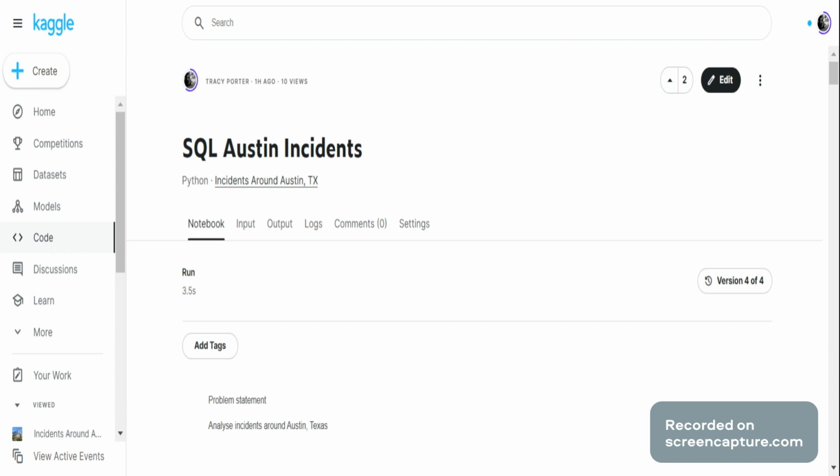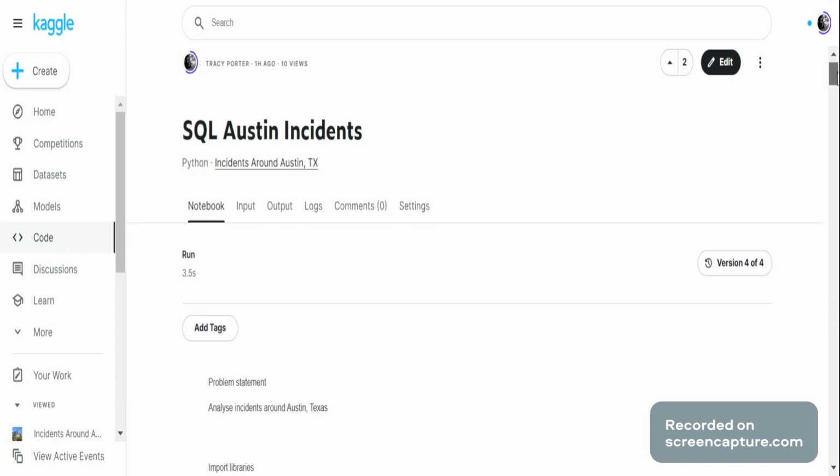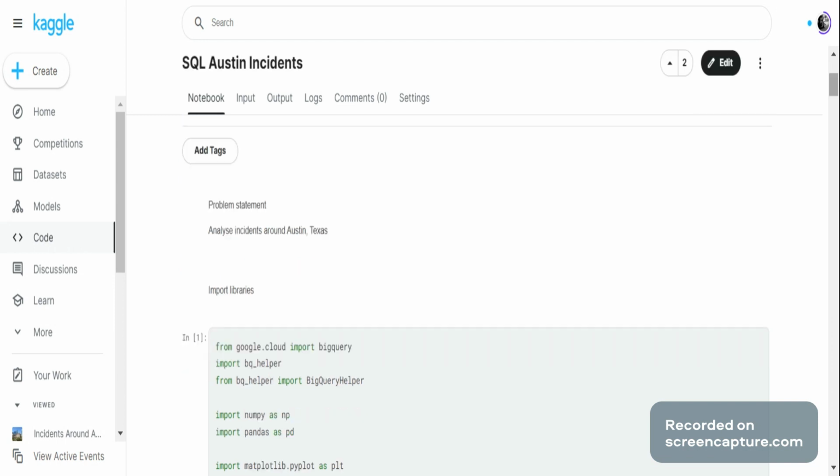So what I'm using is the incidents around Austin, Texas data set, which is a text file, but you can use it with BigQuery. So that's what we're doing, we're using it with Kaggle as well. So the first thing that we're going to do is declare our problem statement, which is we're going to analyze incidents around Austin, Texas.